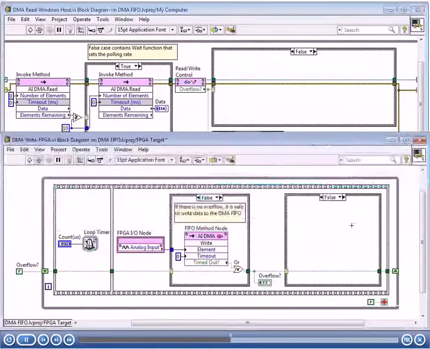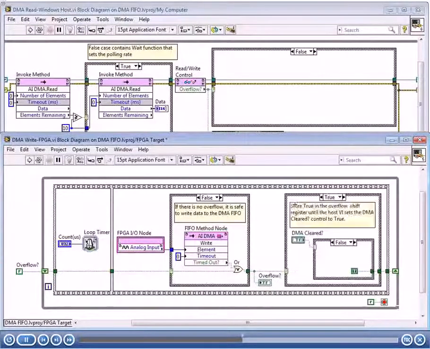So I'm going to jump back here to our FPGA VI. So now we're on our FPGA again, and let's say this times out and outputs a true. That means overflow is going to be true, and now we're going to enter the true case of this case structure. So let's see how this application decides to handle overflow. So notice that if we go to our true case, we're going to check, okay, is the DMA cleared control false or true?